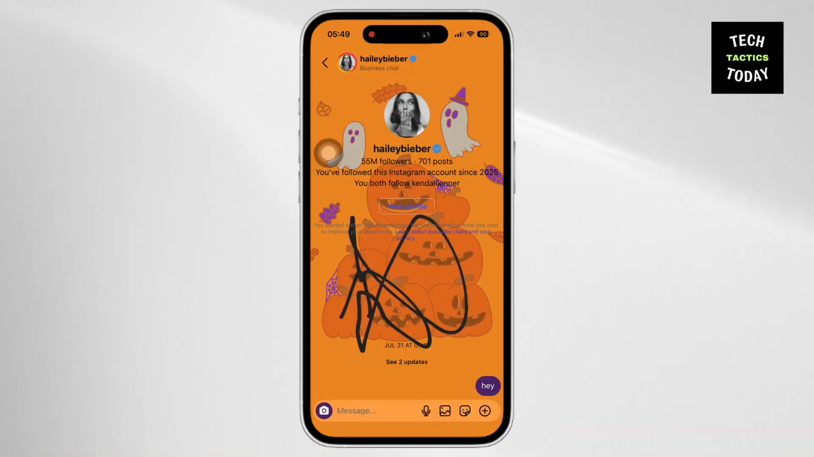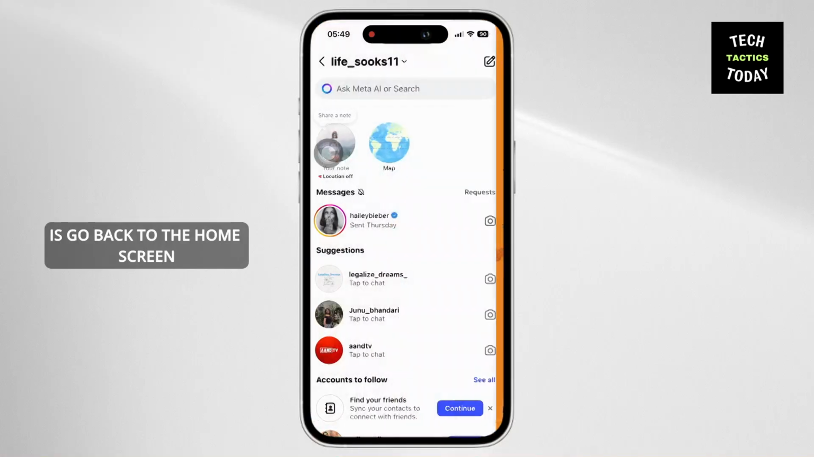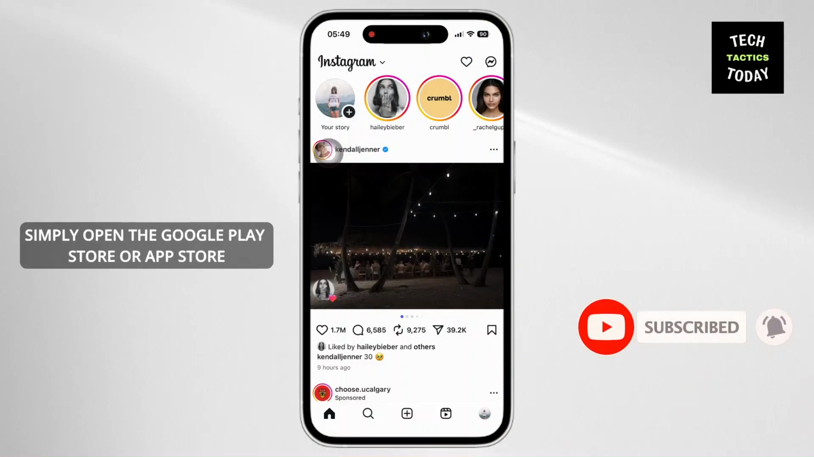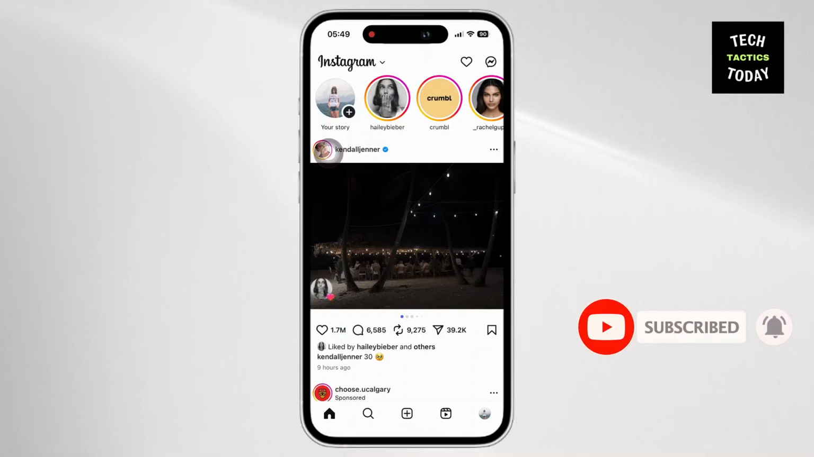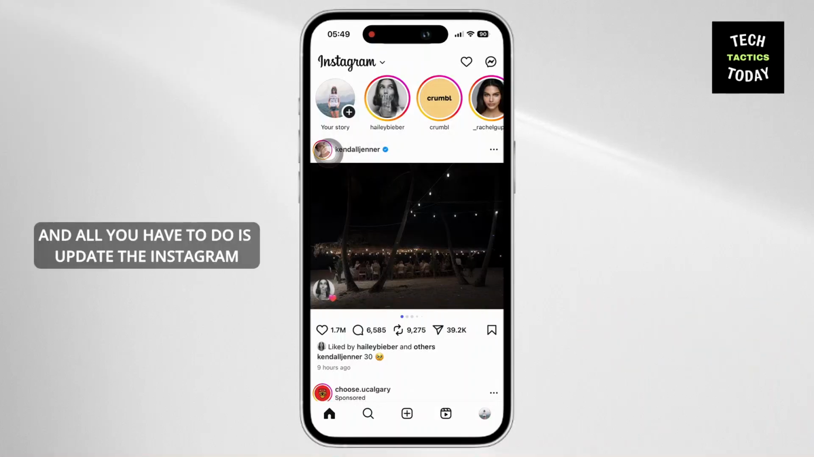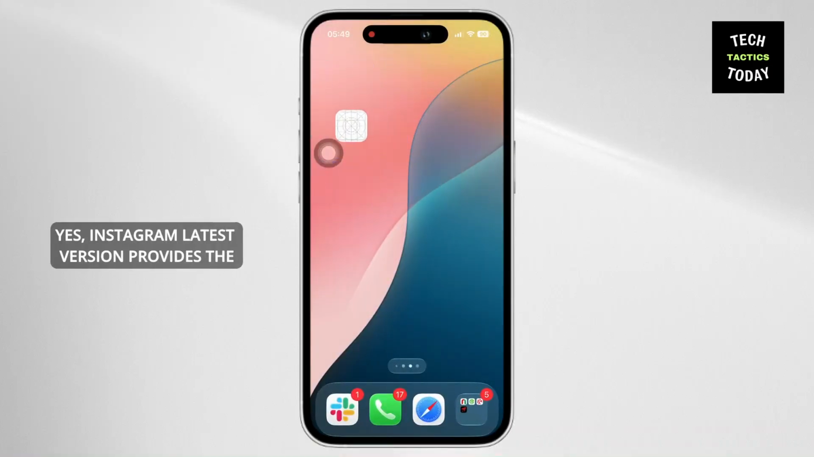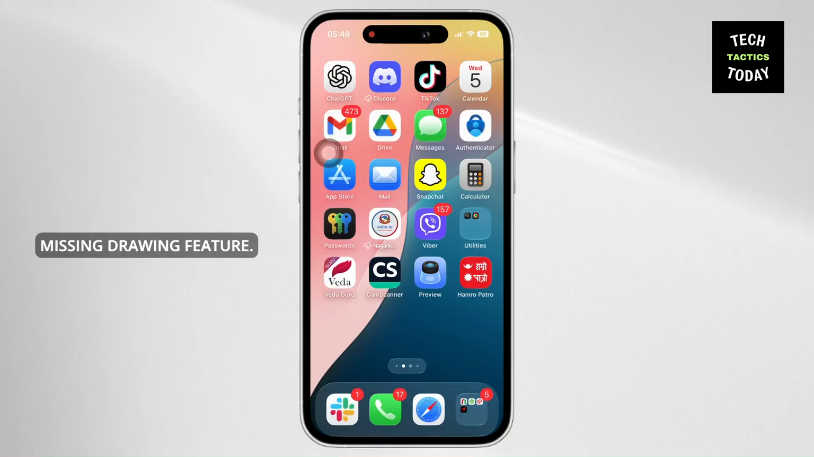So now all you have to do is go back to the home screen, and whether it is iPhone or Android, simply open the Google Play Store or App Store, and all you have to do is update the Instagram app to the latest version. Yes, Instagram latest version provides the missing drawing feature.